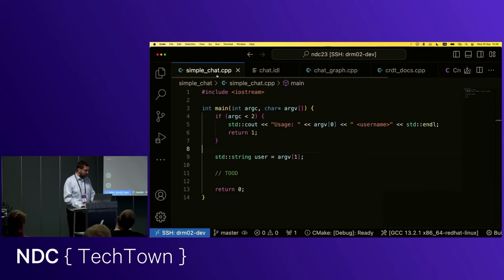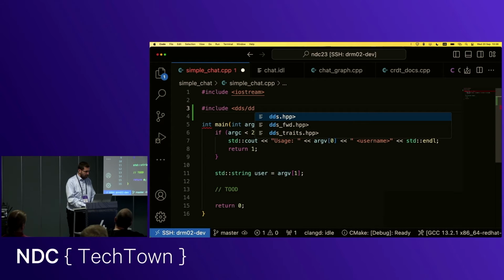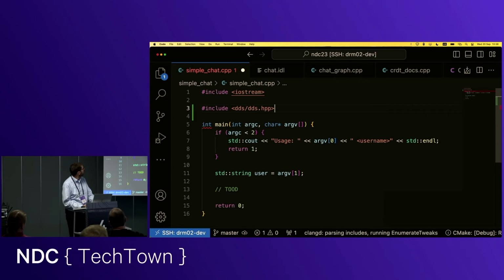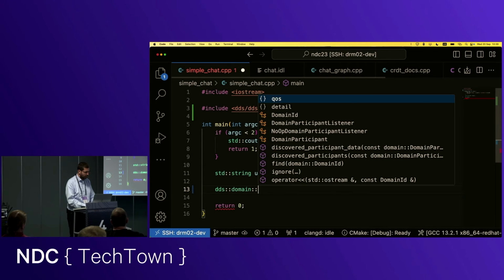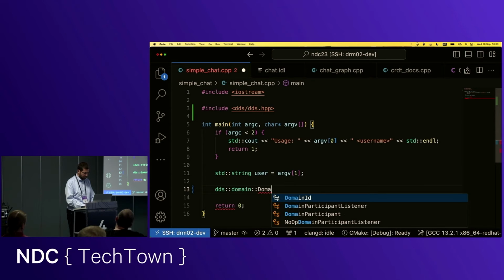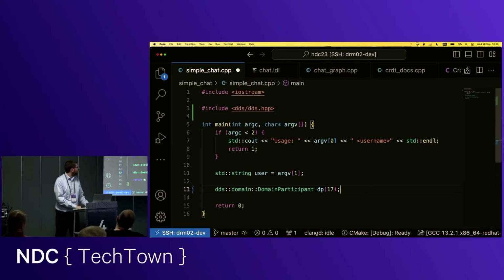So then to implement my simple chat, I'll start by including the top level DDS header, to get my hopefully autocorrect working, IntelliSense, I mean. And with that in place, I can then create a domain participant, main participant, DP, and it will join domain 17.